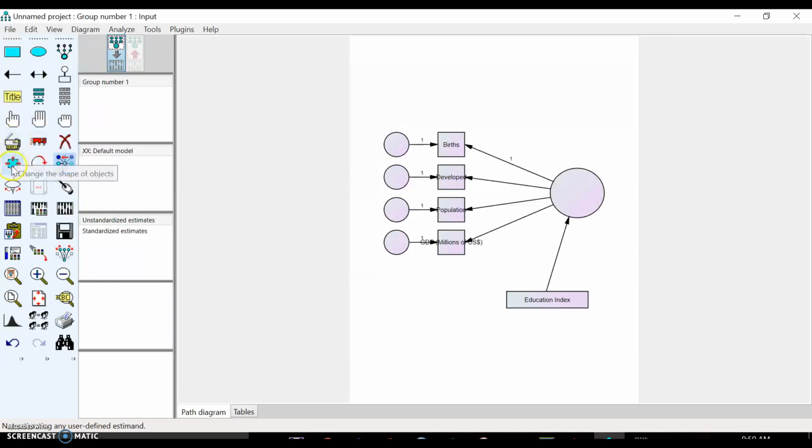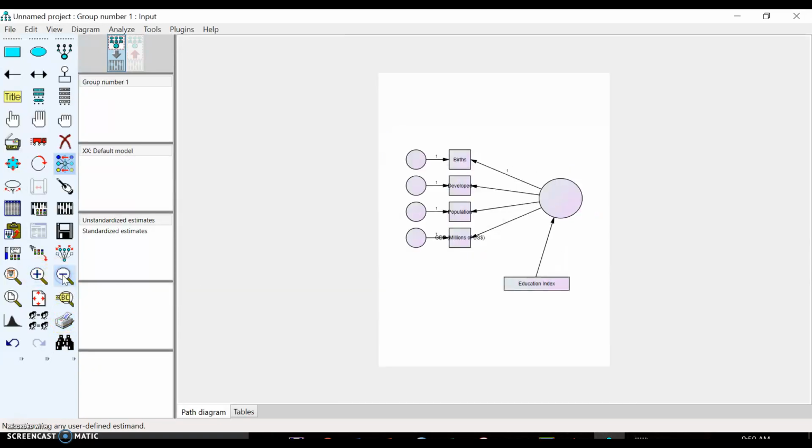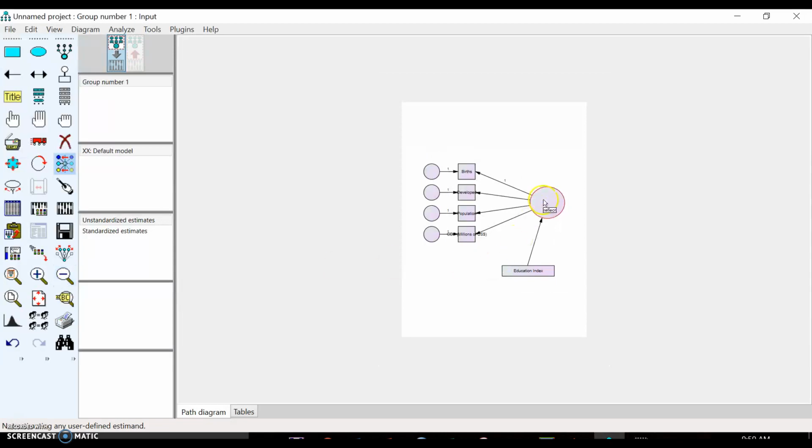We can copy things. We can change the shapes of specific things. We can move parameters around. This is your save button. Very helpful to save constantly. We can print it. We can change how we view it. So we can move them bigger and then we can move things around.